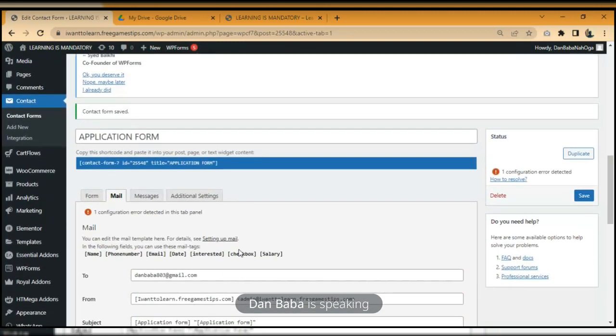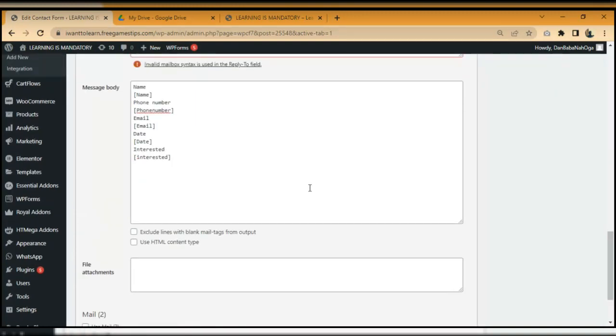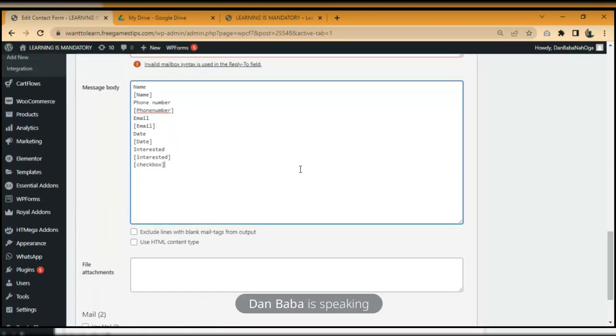Okay, so remaining two. Shared box. That was the shared box we created. Paste it here. Then in front, you also add the name.